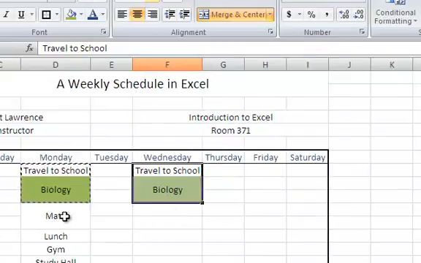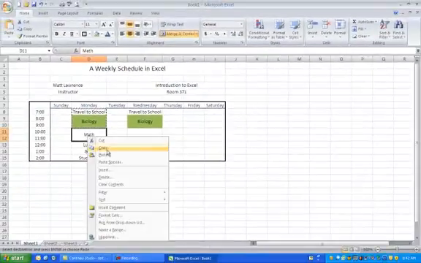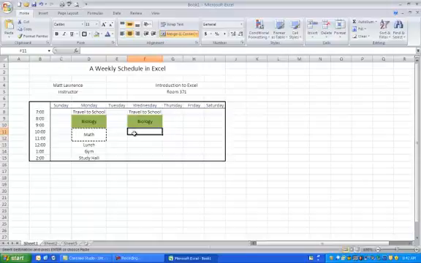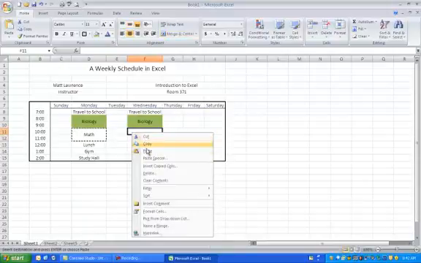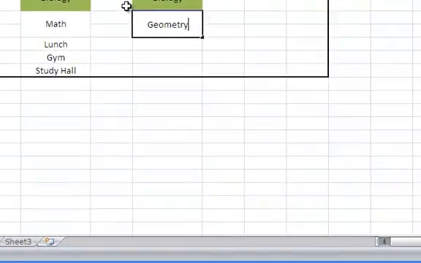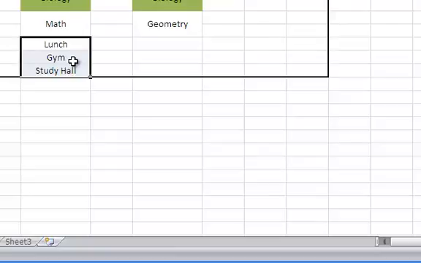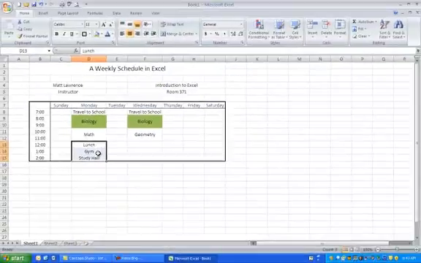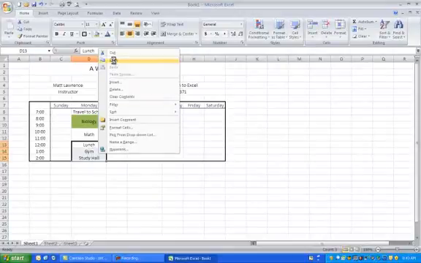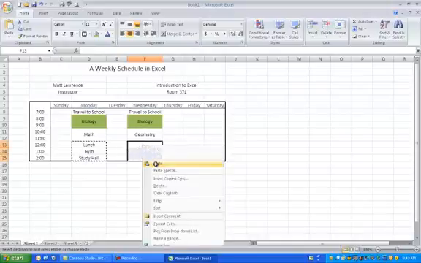Now let's say instead of math class, we have geometry. So I'm going to copy math, paste it here, with a right click, paste, and type in geometry. And then if we have lunch, gym, and study hall, just as we did on Monday and Wednesday, we can right click, copy those cells, and paste them here.